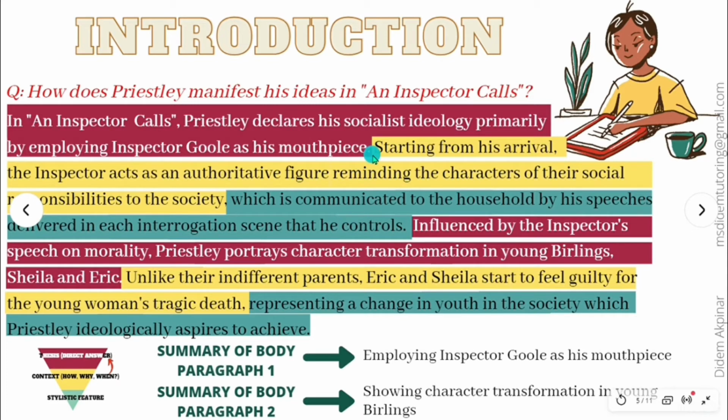What is the context? Meaning, when does he do that? Starting from his arrival, the inspector acts as an authoritative figure, reminding the characters of their social responsibilities to the society. Okay, by what stylistic feature does the playwright show the inspector being an authoritative figure? I combined sentence 2 and 3, you can do it as well if you see fit, which is communicated to the household by his speeches delivered in each interrogation scene that he controls. My next answer is also laid out in the same fashion.